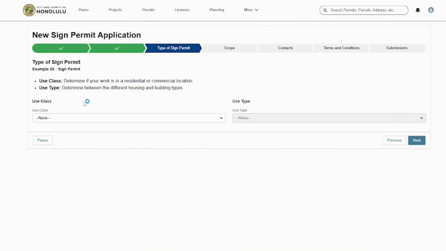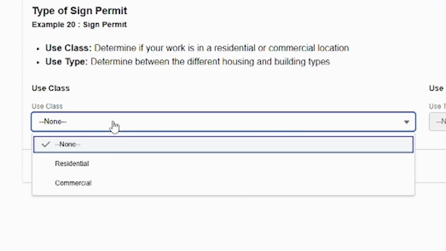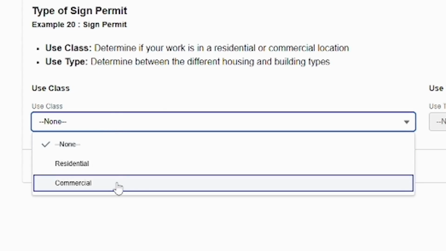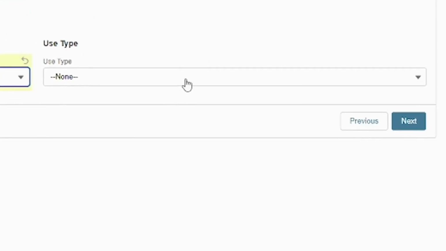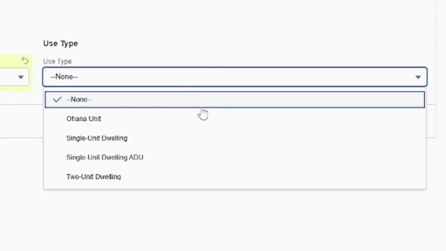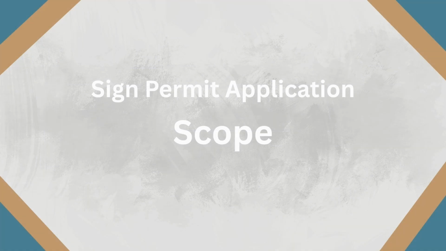Let's take a look at the type of sign permit you're applying for. For Use class, choose whether the work is in a residential or commercial area. For Use type, select from the available building or housing types. Click Next.